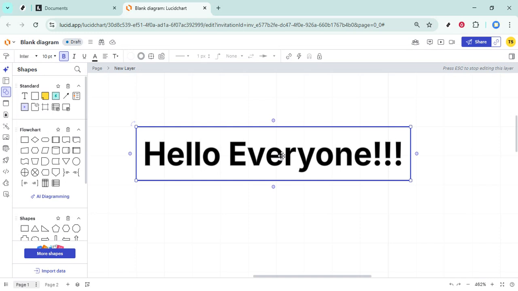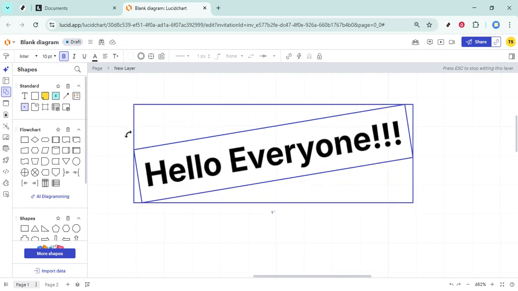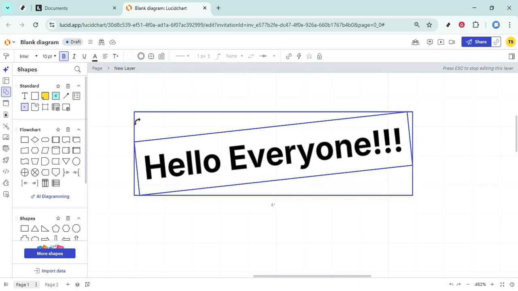Now move your mouse toward one of the corners of that selection until your cursor changes to a curved rotation icon. In Lucidchart, the rotation handle typically appears near the corners and sometimes just above the object. If your cursor shows a double-sided arrow, that's for resizing. Shift slightly until you see the curved arrow, which indicates rotation. Take a moment to find that sweet spot so you don't accidentally resize the text box.